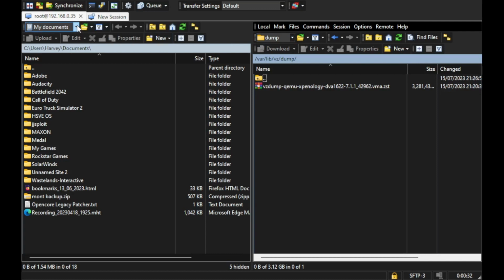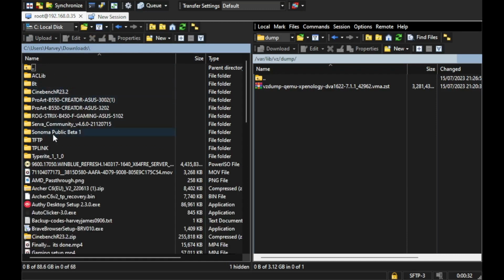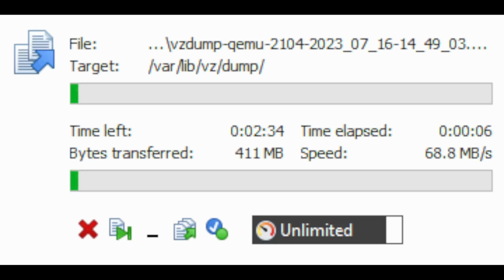Then you just want to grab it from your downloads folder, so I'm just going to do that. If I go to downloads, Sonoma Public Beta 1, you see the file here. If I drag it, simple like that, it should start to copy over. So again, it can take quite a while, about 2 minutes for me. You won't get full gigabit speeds to this for some reason, but I'm just going to wait for it and then we'll get on to actually restoring the template.